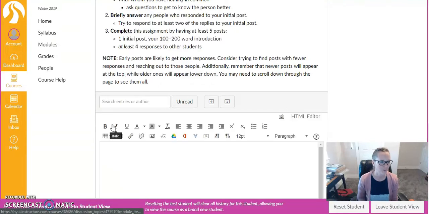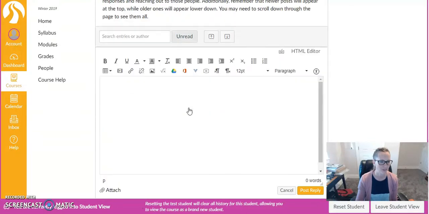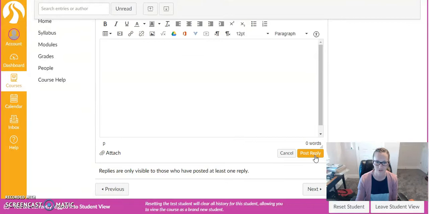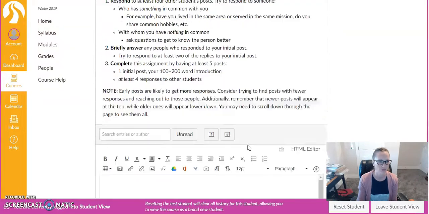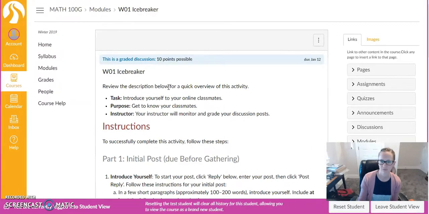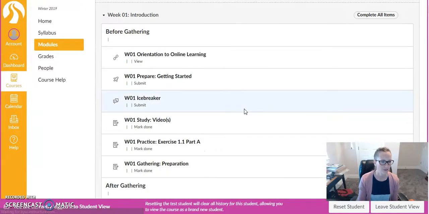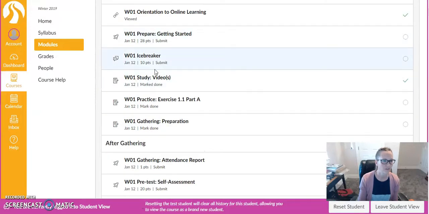To do that in Canvas is really easy. All you have to do is, on the initial post, click on reply, and it brings this up, and just put your response in here and post reply. Responding to others works the same way, so it's pretty simple to do as far as this discussion board goes.